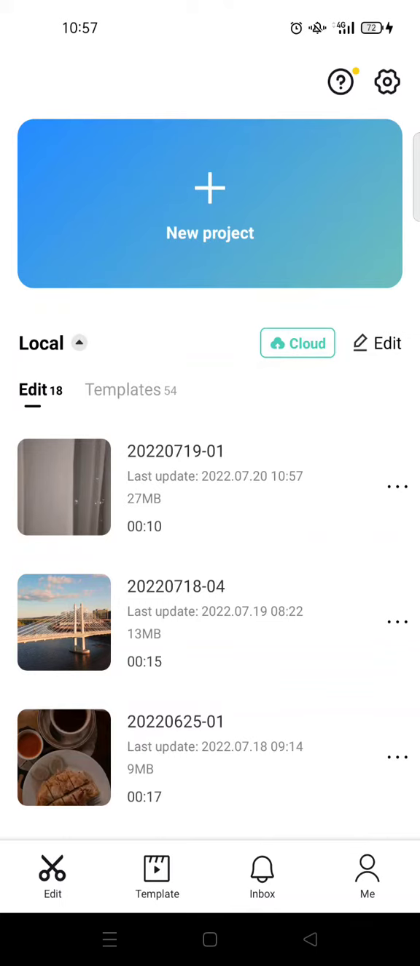On today's video, I'm going to show you how to add music in Capcut. So if you are using Capcut as your video editor and you want to add some music and don't know how to do that, I'm going to show you. So watch until the end of the video.